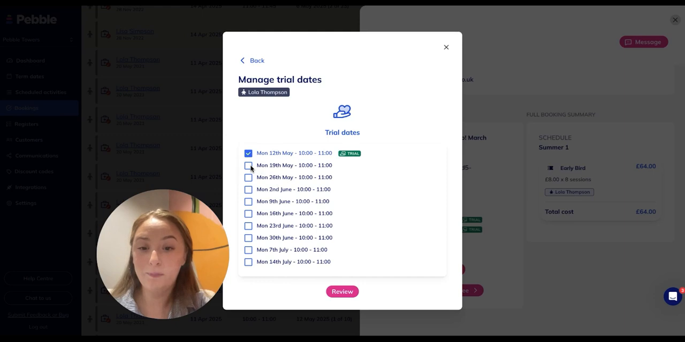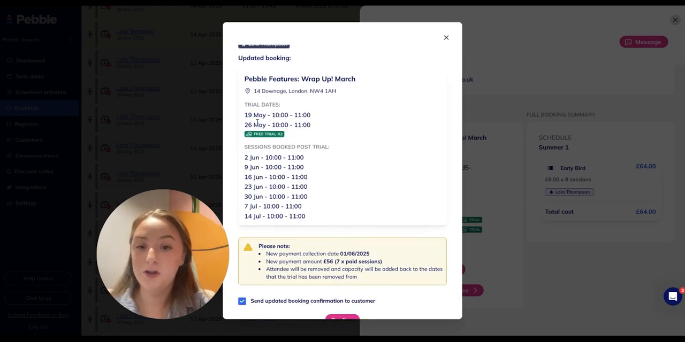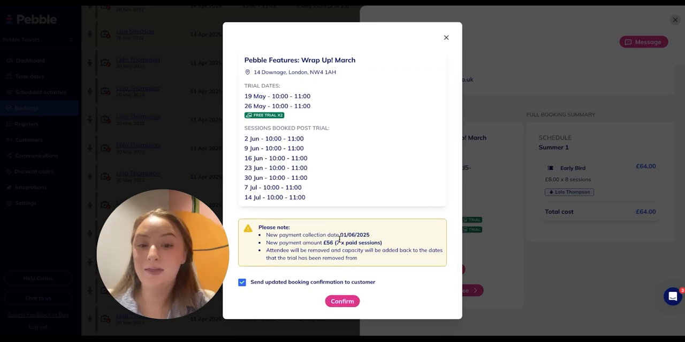we can now see that this is going to be a trial, and this is also going to be a trial. Maybe they're no longer coming on the 12th. Then, if we review that, we'll see the trial dates, the remaining dates after trial, the date that it will be paid, and how much they'll be charged.